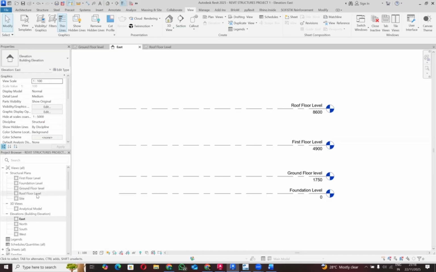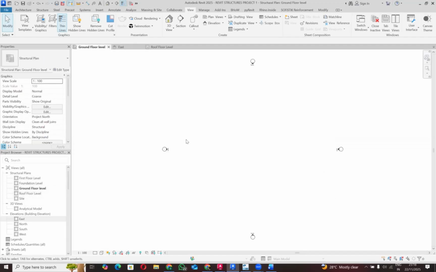It's not a specific element for just a level. When you draw it in any of the levels, you see it regardless of the level you are at. So now let's draw this grid on our ground floor.